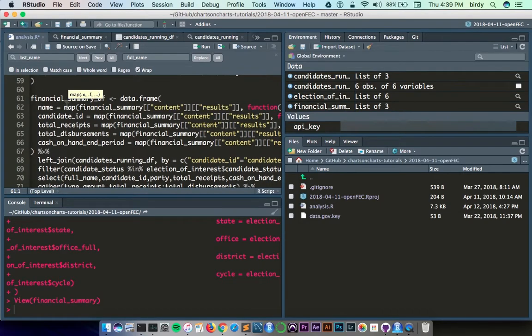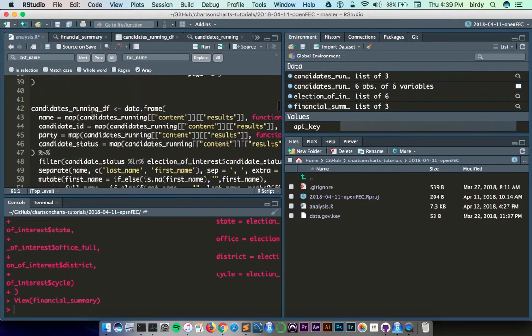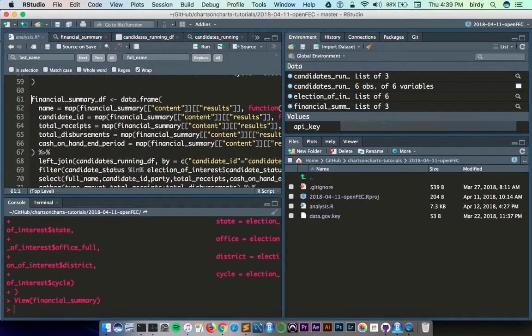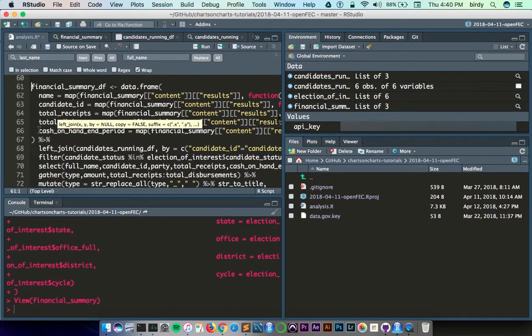We're going to clean this in a similar way. We're going to make a financial summary data frame. And this looks very similar again to what we did up above. We're going to map from each item in the results list that we're interested in. So we're going to pull the name, candidate ID, the total receipts, total disbursements, and then the cash on hand. Then we're going to left join the candidates running. So let me show you what this looks like.